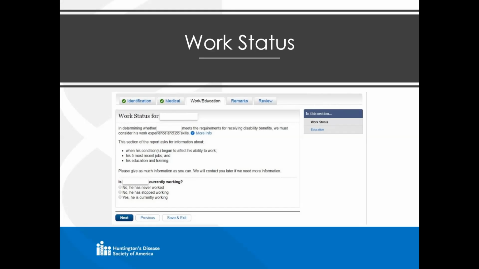So once you've finished the medical portion, you're going to need to answer more work questions. Social Security will ask about work status. Social Security needs to consider your work experience and job skills. So you're going to have to answer questions about when your condition began to impact your ability to work. They ask, are you currently working? This one's pretty clear. No has never worked. No has stopped working. Yes is currently working. And again, you can be currently working and apply for disability as long as you're making less than substantial gainful activity. And if you click yes, you are currently working, a box will pop up to provide more information that you're only working part-time or you can only do so much work a week because of your condition. And you want to make sure you provide those details and as much information as possible.